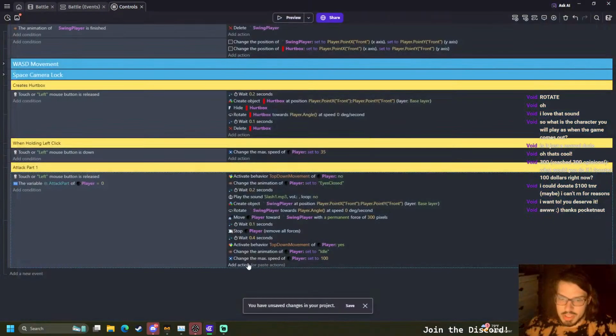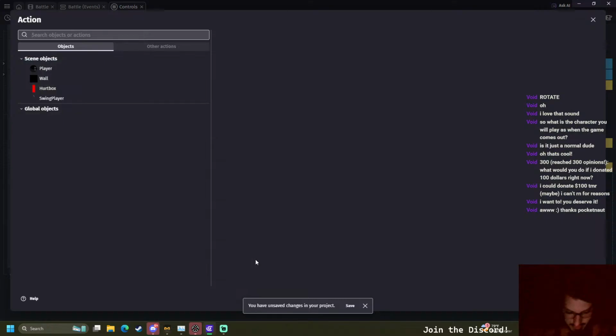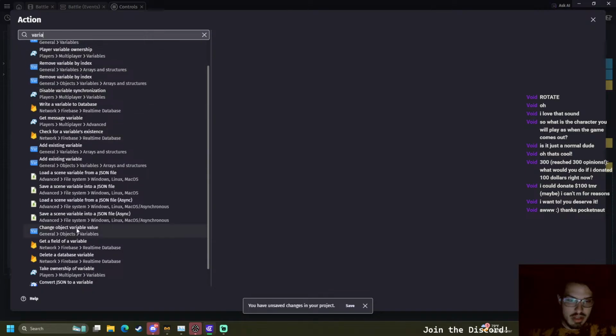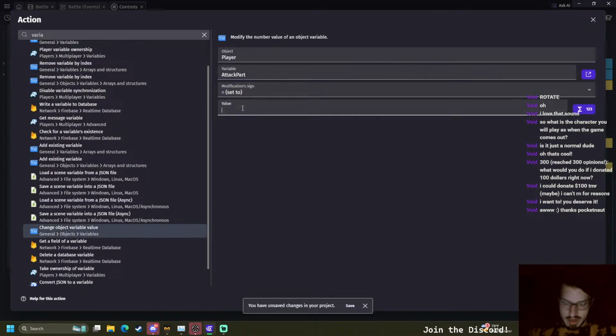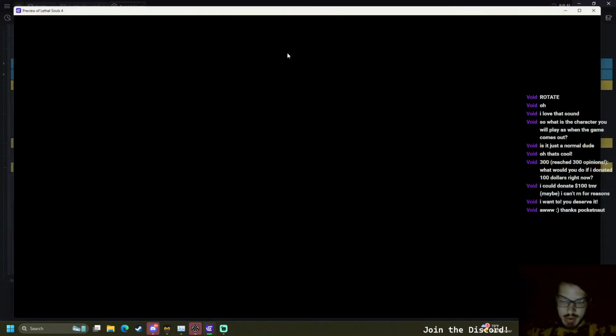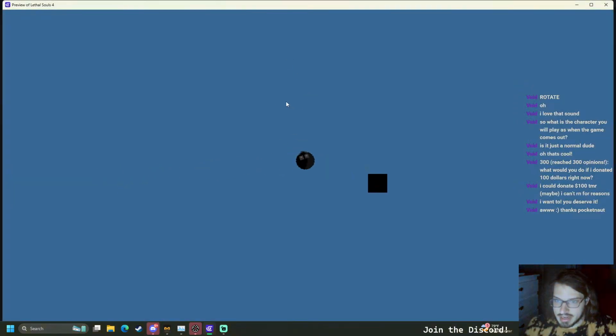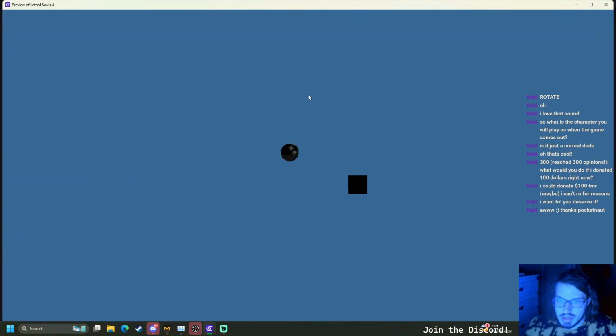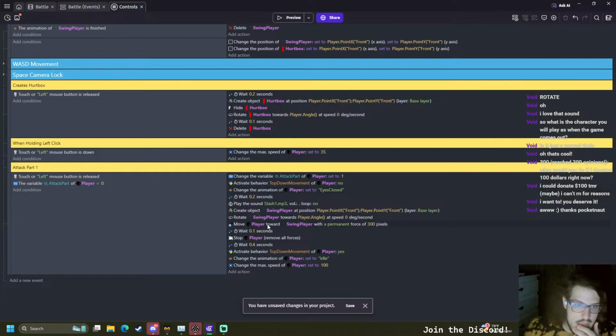But we're going to make it so once you attack, it changes the variable. Change other variable value, player attack part to 1. So now once we attack, we can never attack again because it's 1 now. Why are we moving slowly? Oh, I see why.